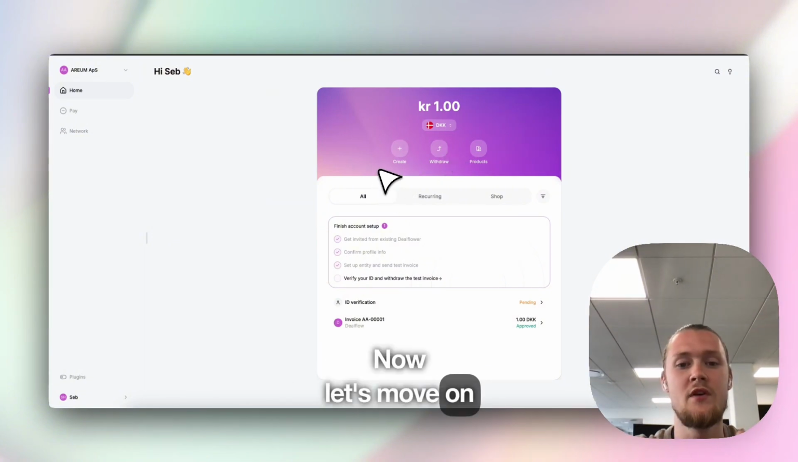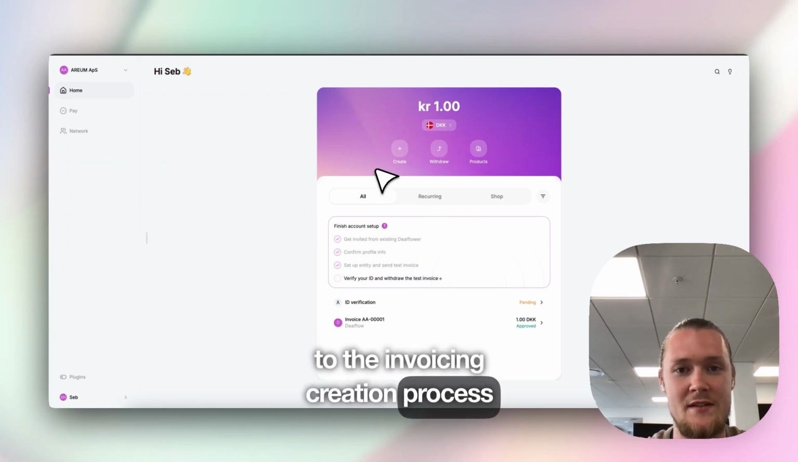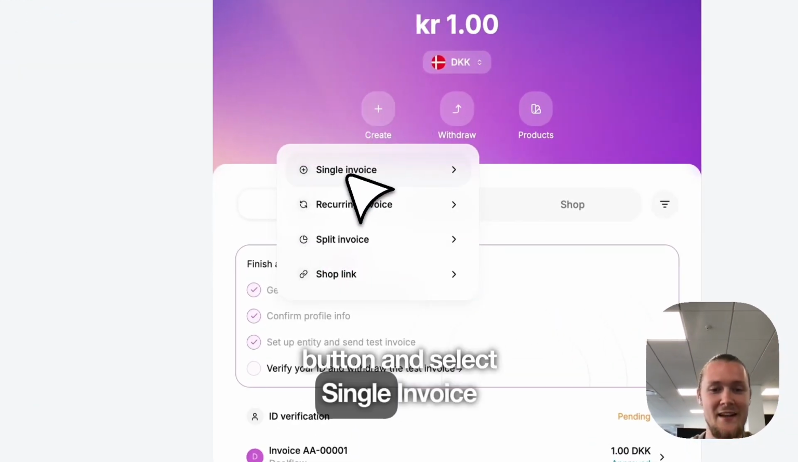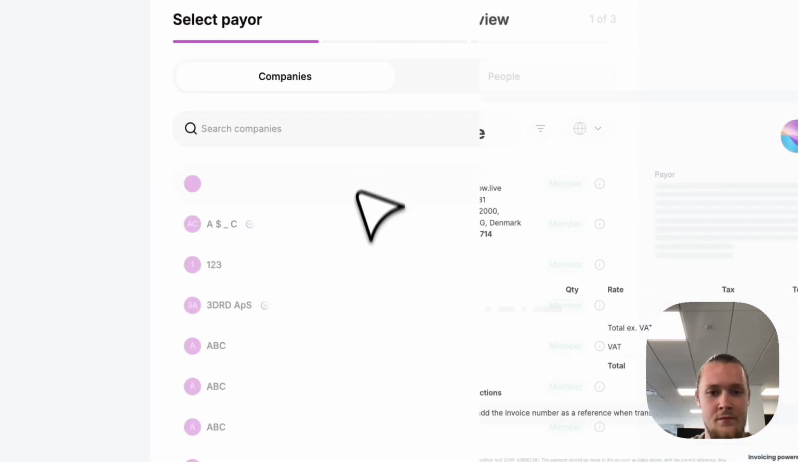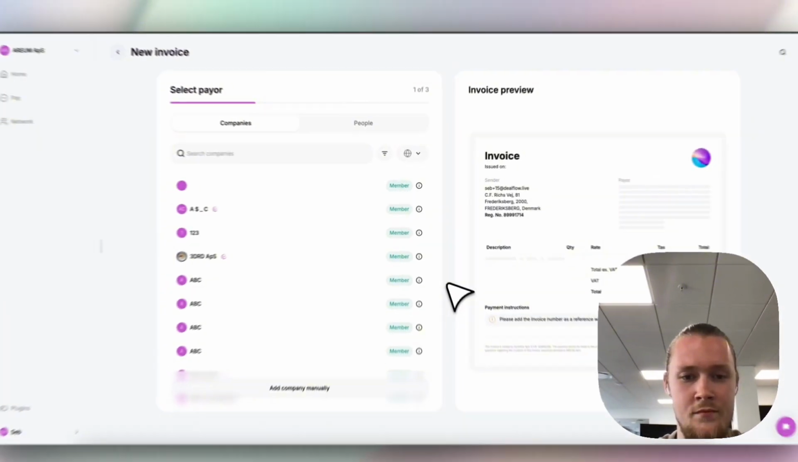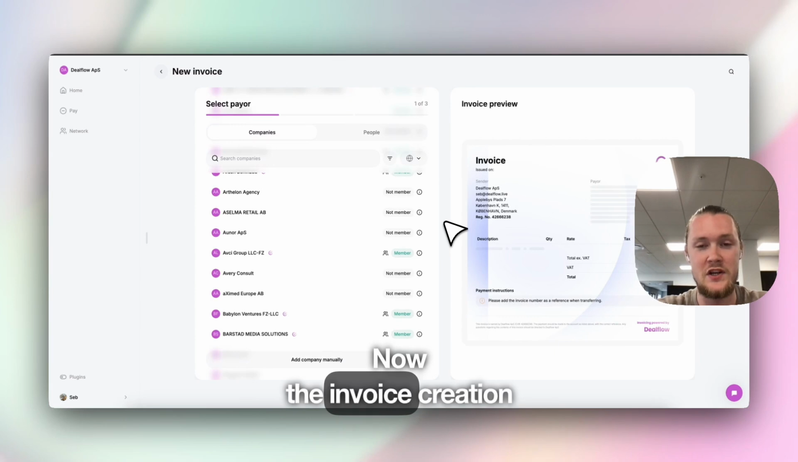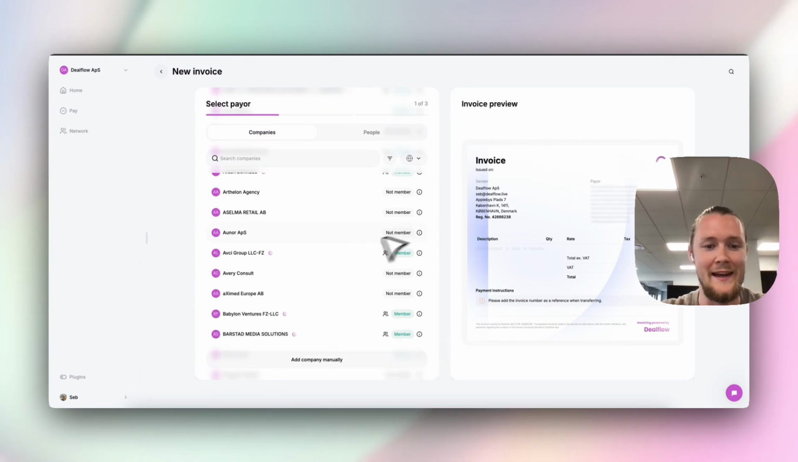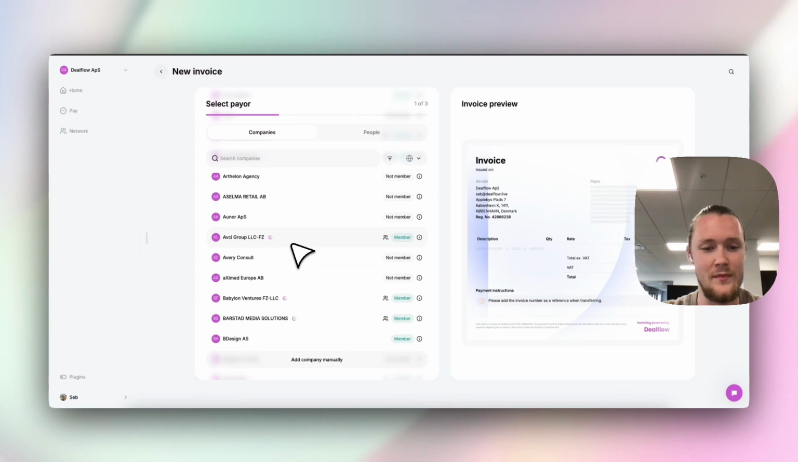Now, let's move on to the invoice creation process. To get started, click the Create button and select Single Invoice. Now, the invoice creation flow is the most important process in Dealflow. It allows you to create the invoice exactly like you want it and send it to your customers. So let's try that now.